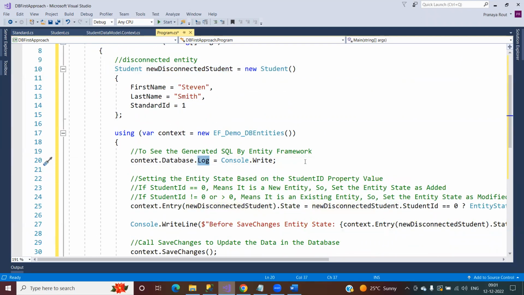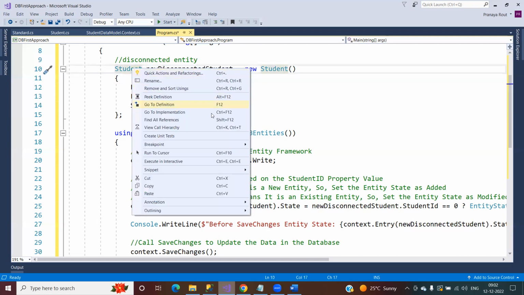Here I'm using the Database Log method to check what SQL statement is generated by Entity Framework for this context object when the SaveChanges method is called. Now, if you check this entity, have I set the student ID? Guys, have I set the student ID for this new disconnected student entity? No. Then what is the default value of student ID? It will be 0.